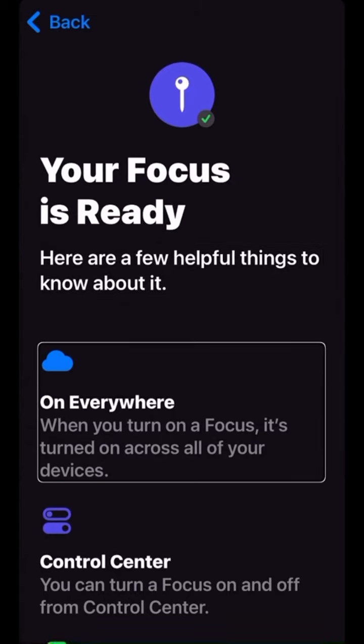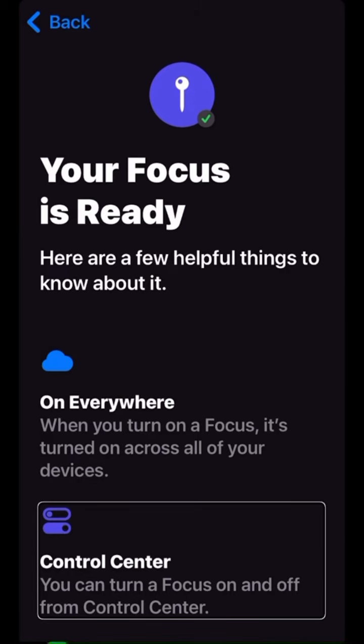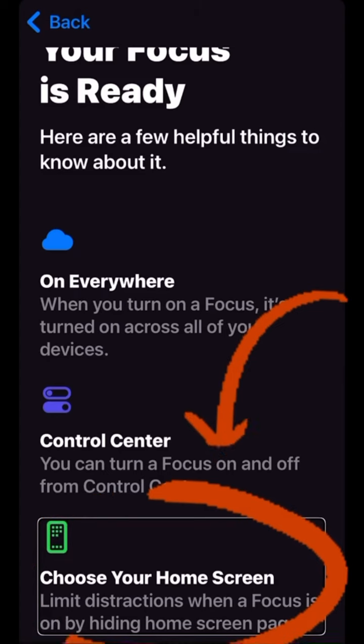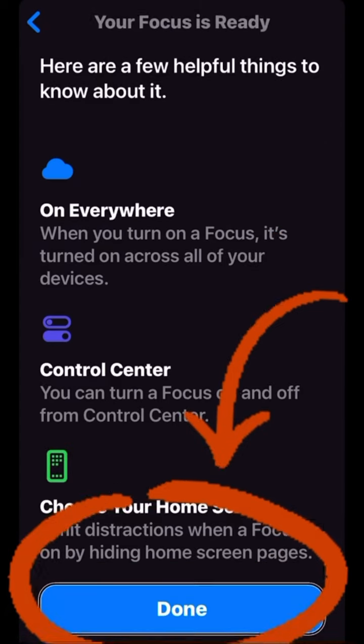It's turned on across all of your devices. Control Center. You can turn a focus on and off from Control Center. Choose your home screen. We still have to set this up. On by hiding home screen pages. Done.